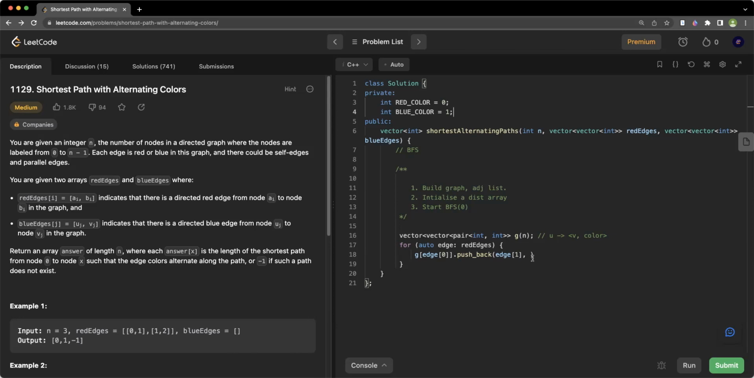Okay, here we are adding the red edges, so let's take red color and then let's add the blue edges. Let me copy paste this, and we change this to blue edges and this to blue color. Now we have built the graph. We have successfully completed building the graph. Now we have to initialize the distance array.